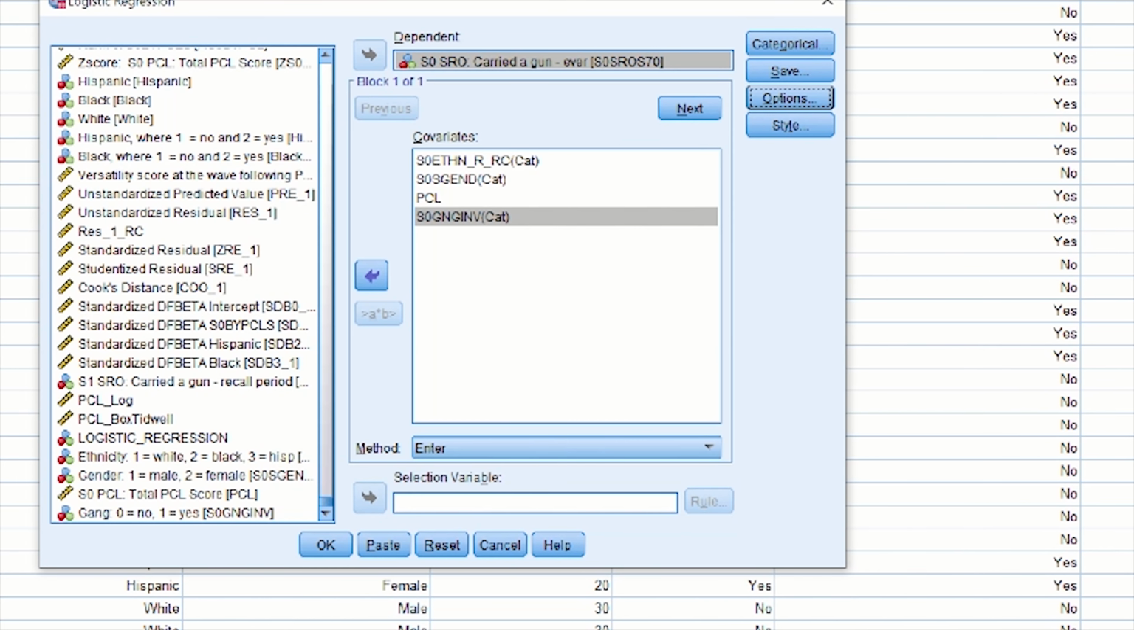I didn't mention it, but just like linear regression, we can also run different blocks. So we can do what's called hierarchical or sequential regression. If we were interested in looking at demographic characteristics as our first block, we would just keep these two demographic characteristics in, select next, and then we would add in our two variables of interest.